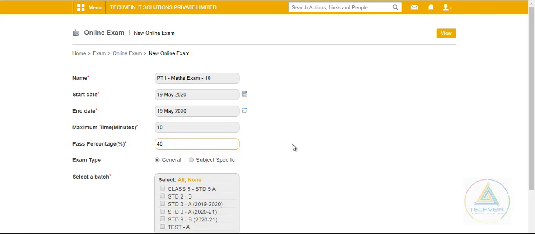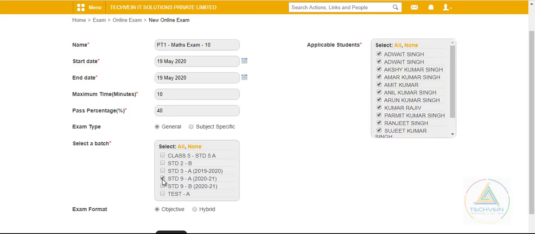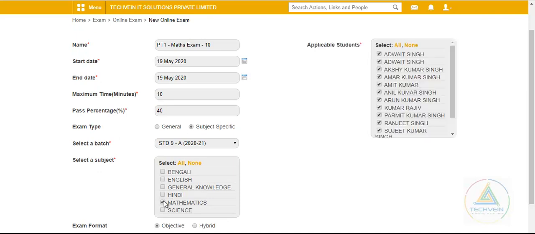Now here exam type is there. The exam type specifies whether this exam will be a subject specific or a generalized one. Means if it's a general and I select 9A, then I won't be given an option to choose which subject's exam is this. I will be directly presented with the students. Okay, and if I go for the subject specific one, then it will let me choose the class and section and what exam we are going to have.